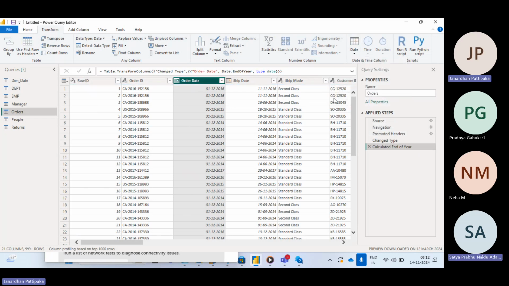So that will be extracted over here. Okay, we will not use this in some cases, but it will be useful. Just to make you understand, if you use the transform tab, the data will be transformed in this particular column itself. Okay, it is calculated as the end of that year. That applied step is recorded over here.